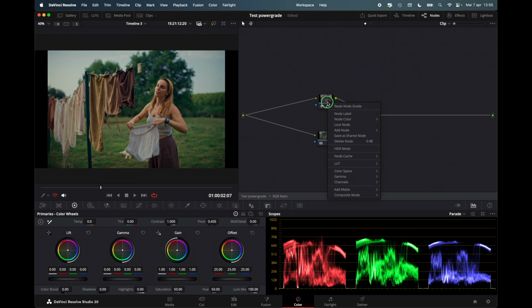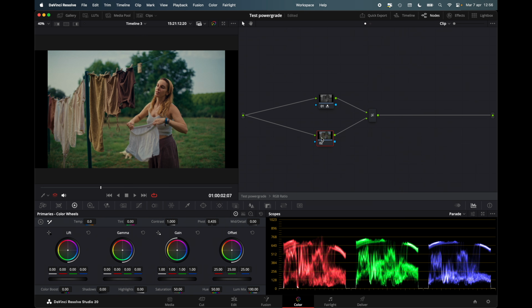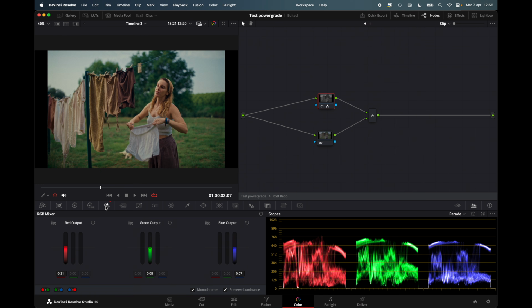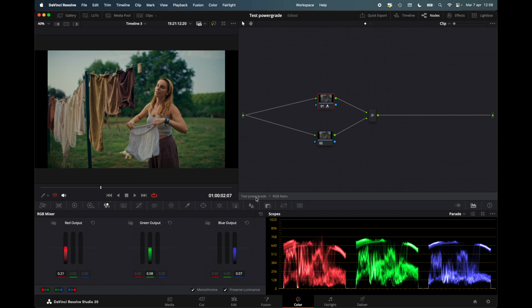To create it, simply add a serial node, then create a layer mixer, set the mixer to composite mode, color, then leave the second serial node untouched. Go to the first node, and under the RGB mixer, set it to monochrome. This way we will only work on luminance again. Then change the values of red, green and blue. Here I'm going dramatic to show you clearly what it does. But now I will get back to my custom values because it's where I like it.